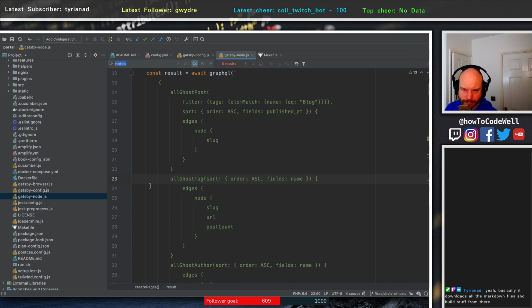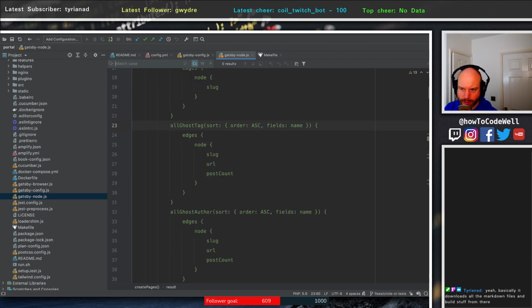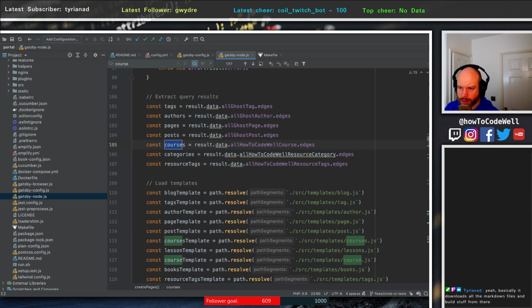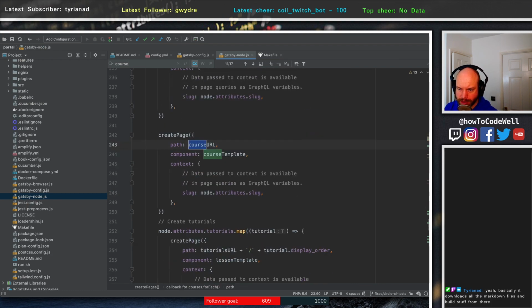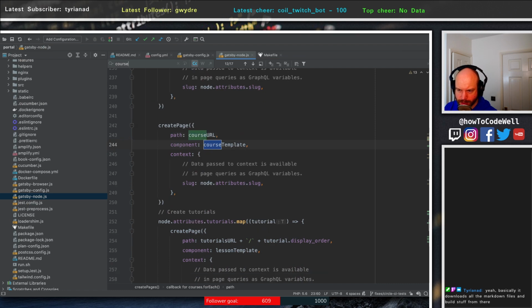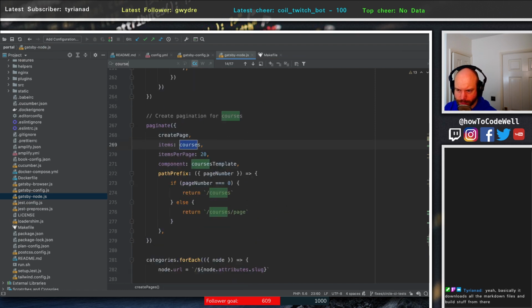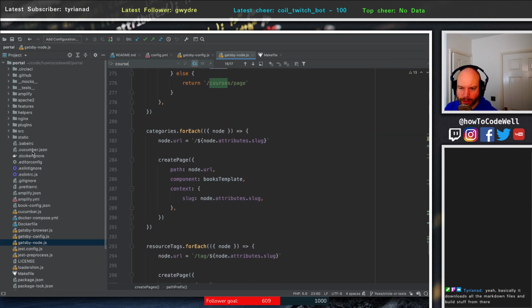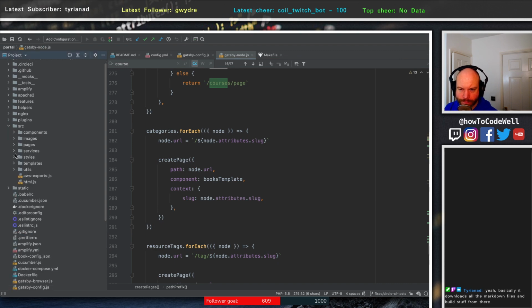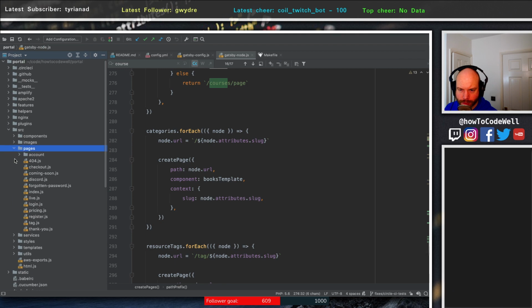No. Somewhere. Courses. I don't think so, because this is building pages, building nodes. Oh no, of course it won't be here. It'll be in the actual JavaScript. Gosh, it's been a while since I've played with this.